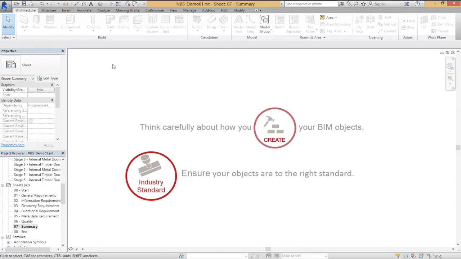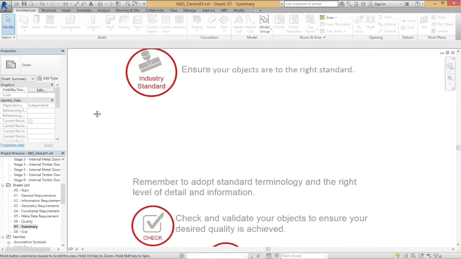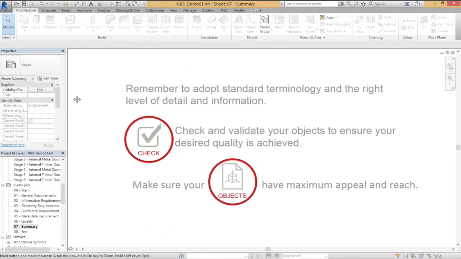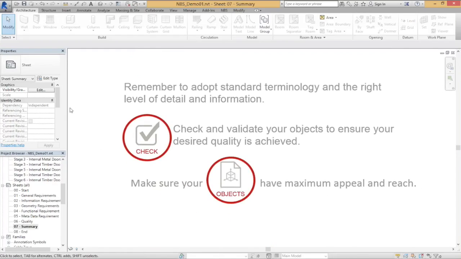Think carefully about how you create your BIM objects and ensure they are to the right standard. Think about the terminology and get your objects validated. So, for example, the National BIM Library offers a service where we can check, verify and certify your objects to that standard. That way you've got assurity and assurance that your objects are fit for purpose, and then through the National BIM Library we can make sure those objects actually work hard for you. We can give you that maximum reach and appeal to the market.